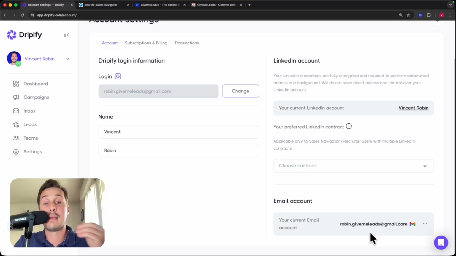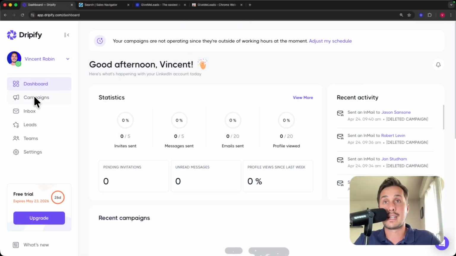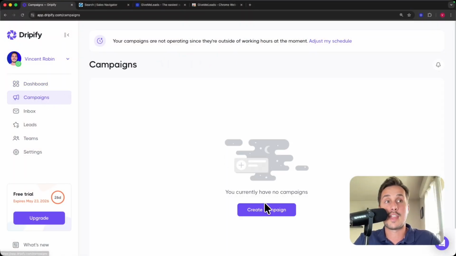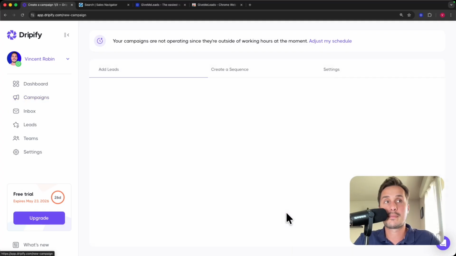So now I'm able to send cold emails to my leads. And by the way, if you want to remove an email, you just need to click here on remove. Now that everything is set up properly, it's time to create our first outreach campaign. So for that, we need to go here and we click on campaigns, then create campaign.